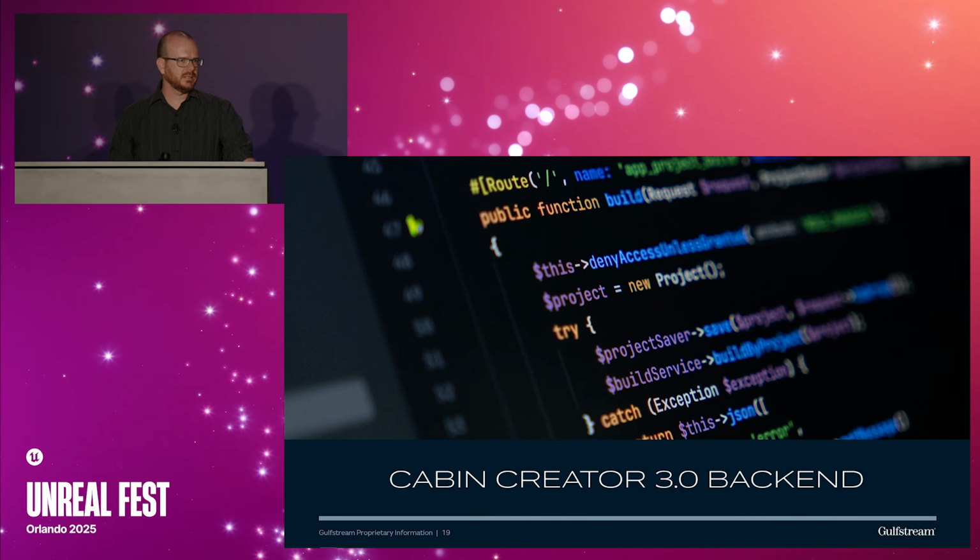So let's talk a little bit about the new backend. For Cabin Creator 3.0, we decided to revamp the backend a little bit. I'm going to go through some of the processes that we use to create this data-driven backend. I have a few simple examples as well that hopefully you can take back and maybe use for your projects. To talk about Cabin Creator 3.0, I'm going to first talk about Cabin Creator 2.0 and why we decided to change some things.